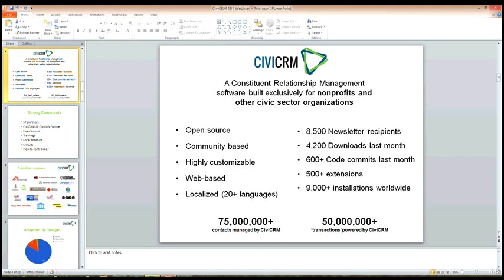And CiviCRM has been localized and translated into more than 20 languages, and used all over the world, because there are more than 9,000 active installations of CiviCRM. Some organizations are using the Spanish version, the French version, and we have customers in Brazil who are using the Portuguese version. You can also participate if you'd like to improve or add a translation of CiviCRM in your own language. Also, because you have these different languages, there is an option to use CiviCRM in different languages at the same time. That's what we call multi-language.